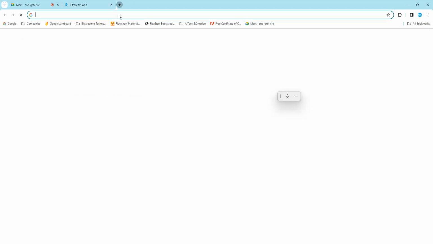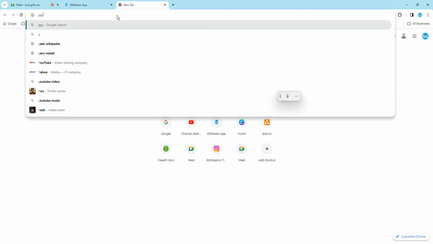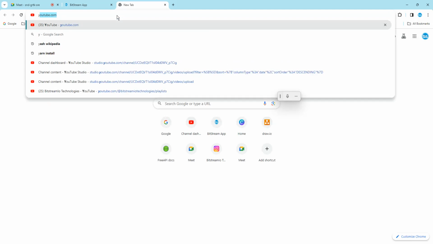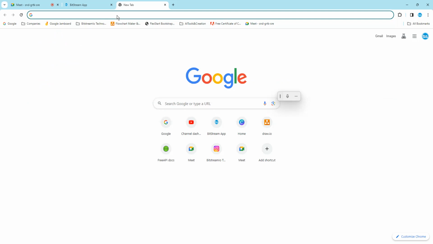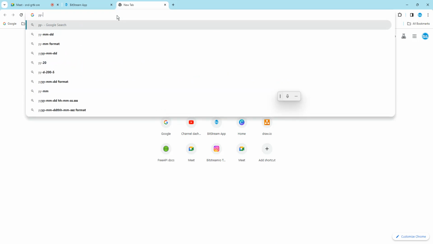Let's say YY hyphen DD hyphen MM. So these are all the different methods that are there. So YY DD MM. Same thing, that's a different type of method. YY, month three letter, and DD.